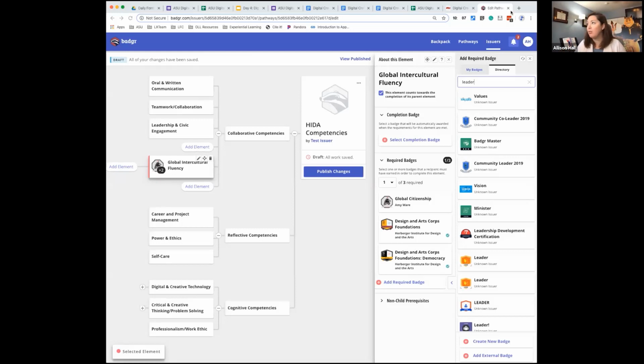And that's something Pathways can help us do. This can be in any area of learning. One of the elements of Pathways is you can set the required badges to be many different things and pull from many different places. So they don't just have to be badges that you create. You also have access to add badges from the badge rank directory, which is a collection of all the open badges.